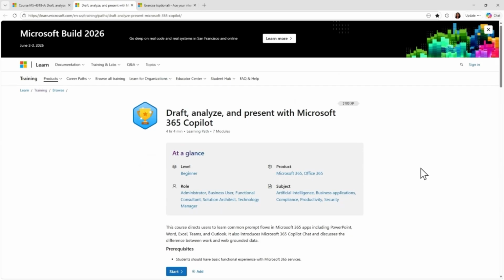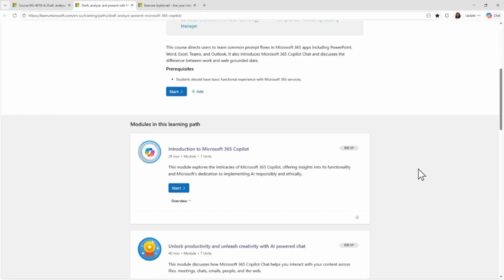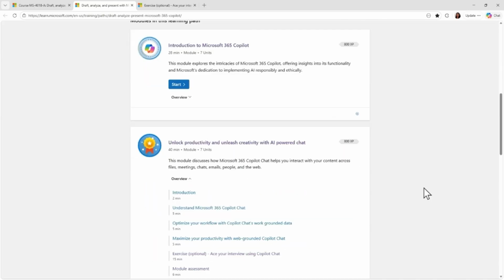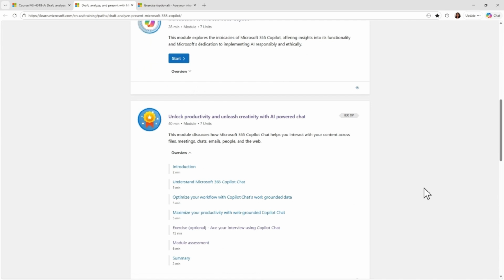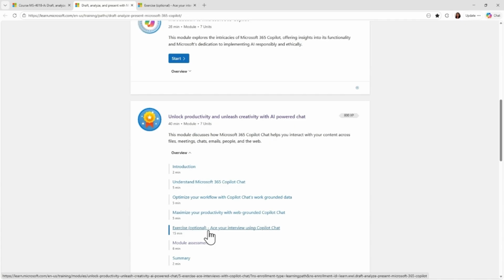As I scroll down, you will see that this is our first module that we talked about, which is an intro to Microsoft 365 Chat in Copilot. We also then went into how to unlock and unleash creativity with AI-powered chat. And this is where our first lab resides. So right here, you can see the exercise. It's an exercise where we're going to work with Copilot Chat, and we're going to use it to ace our interview.